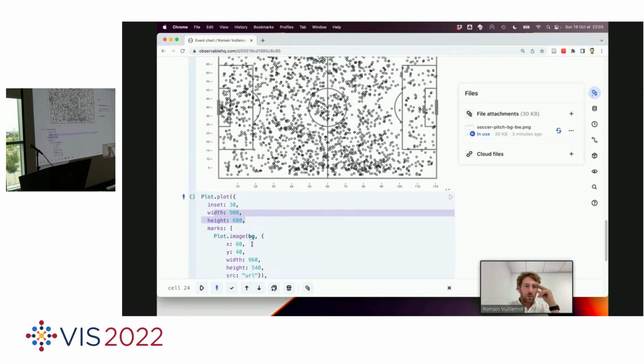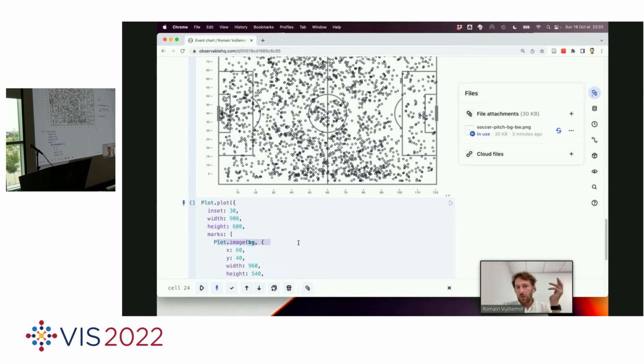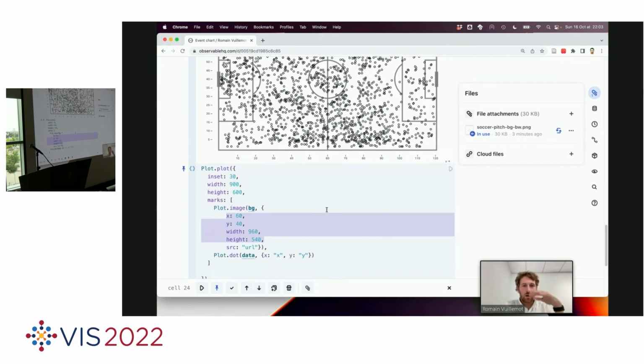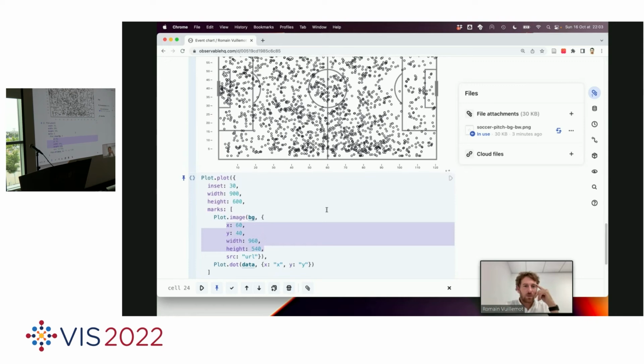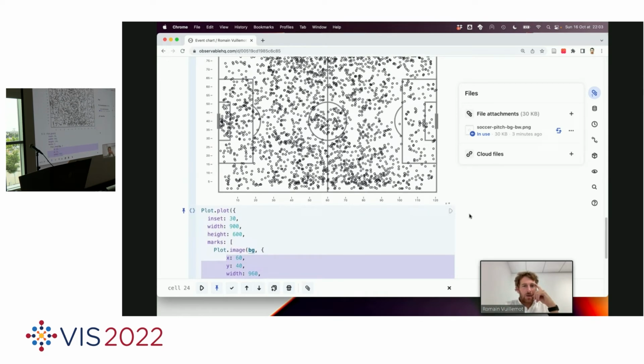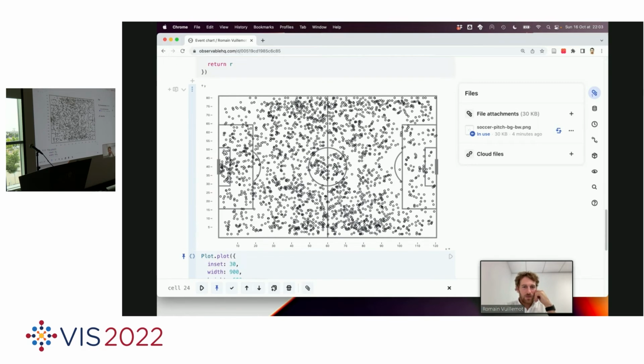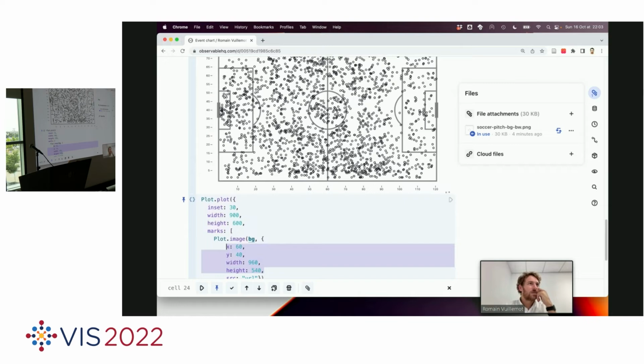So the image is some sort of mark with its own data set. Here it's just unique and static, and the dots are an overlay over this mark. And okay, so now we don't really see much of a pattern. It's not like basketball where we could see some patterns with the landmarks of the field, but here, I think it needs some more investigation.